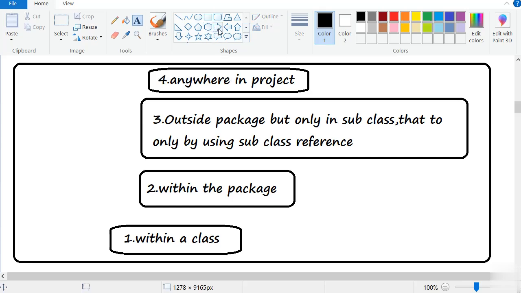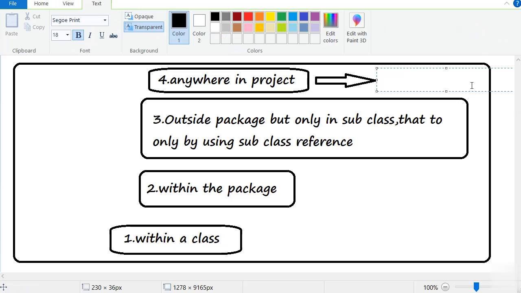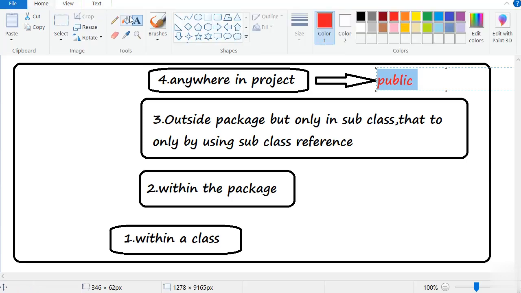If you want to use anything, any class or variable or method, anywhere in the project, you have to use the public modifier. This is the modifier you have to use if you want to use that class or method or variable. You have to use the public keyword, public accessibility modifier keyword.